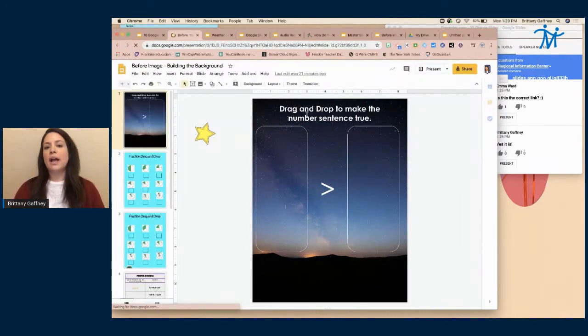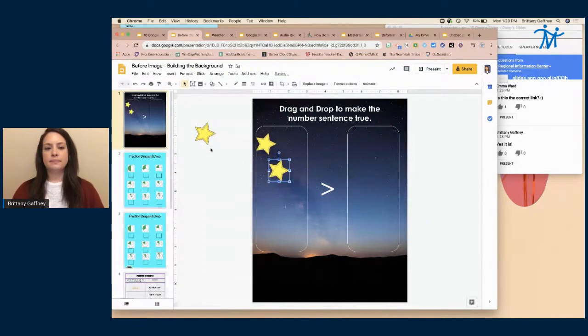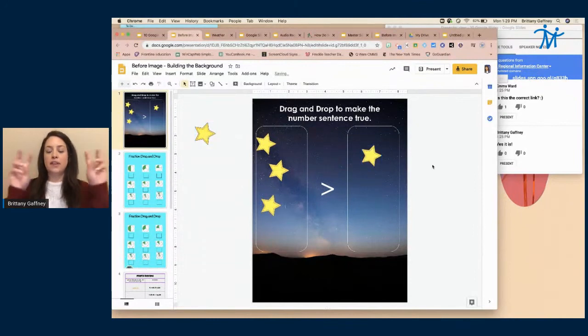So I've created a drag and drop activity to make the number sentence true. I'm going to take these stars and drag them. Notice how I have that image kind of infinitely cloned from that pile there. I'll show you how to do it.